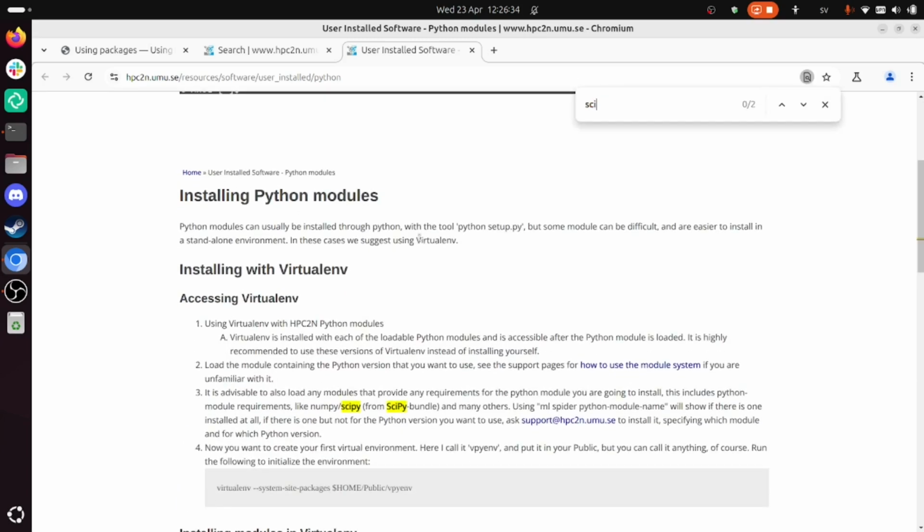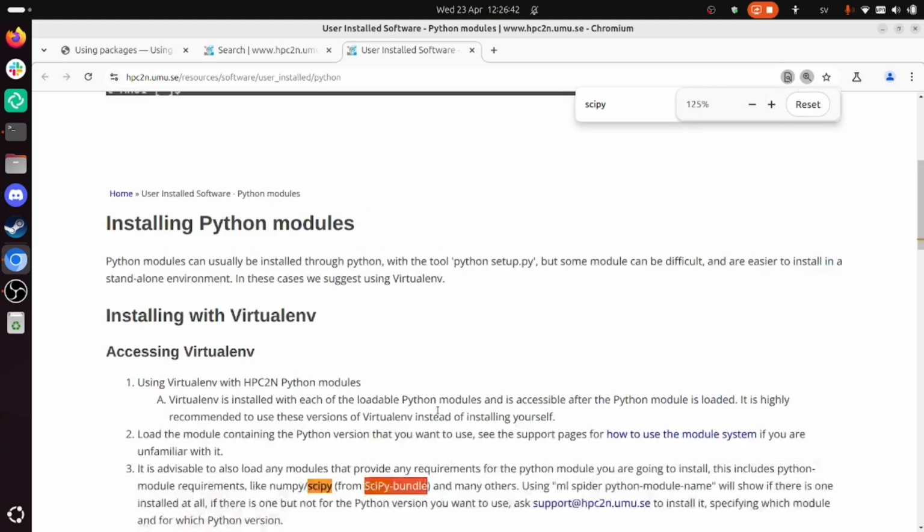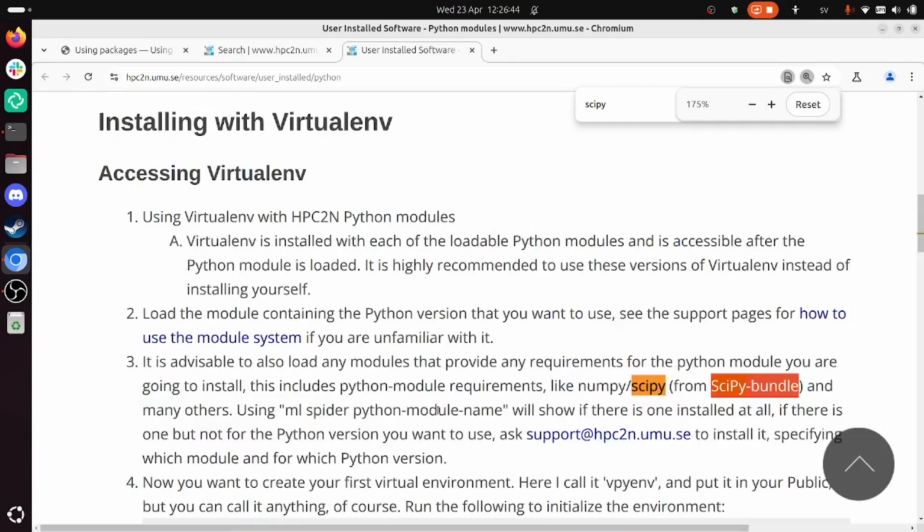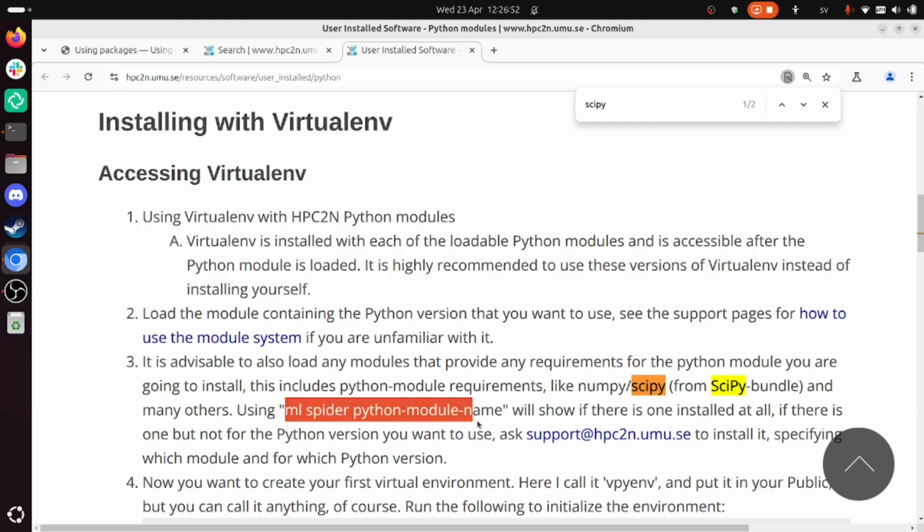I'm going to look for SciPy. Ah, it's already here. Look, SciPy bundle. So that apparently is the module that this is part of. Oh yeah, and here you do module load and then the name of the module. Sure. So SciPy bundle, that's the magic name we're going to use.